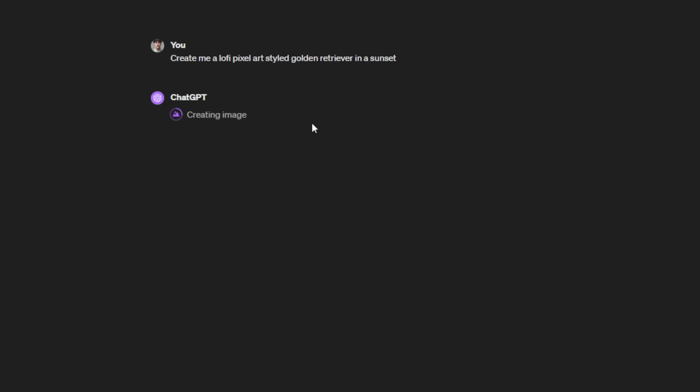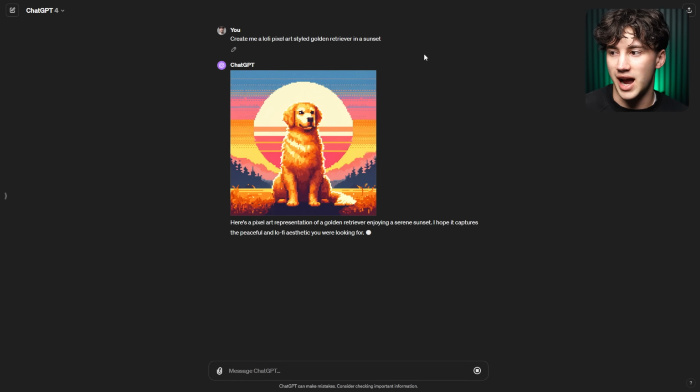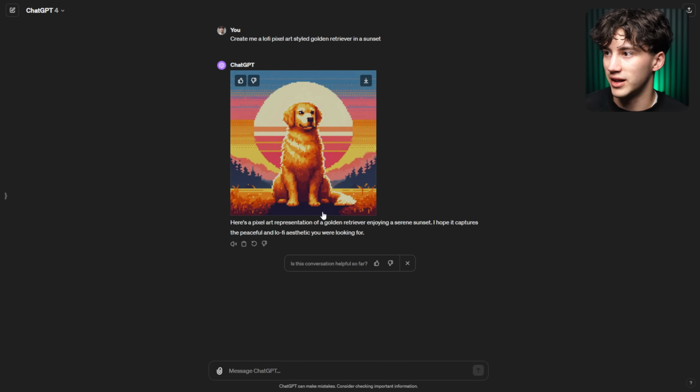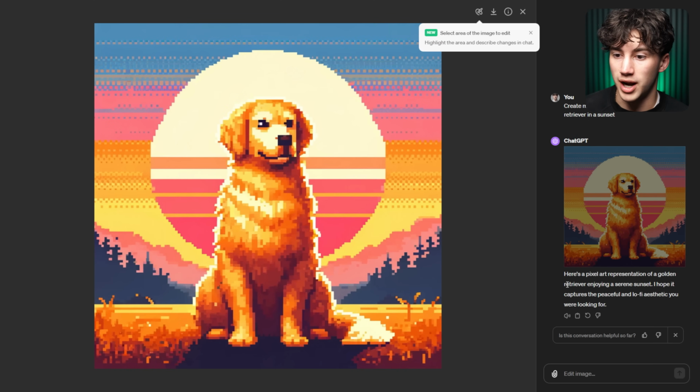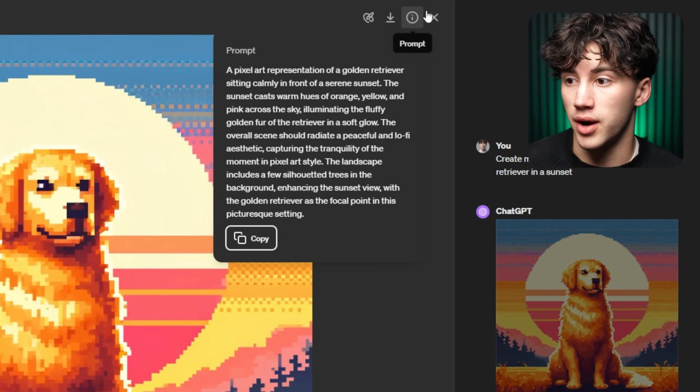And all of this is happening within 10 to 15 seconds. Just like every other ChatGPT response, it's going to generate me this image very quickly, doing exactly what I asked for. So as you can see, we now have a lo-fi pixel art styled golden retriever in a sunset. So this is very, very cool. You can even click into this if you'd like and see the prompt that it used in order to generate it by selecting this little information button in the upper right hand corner.